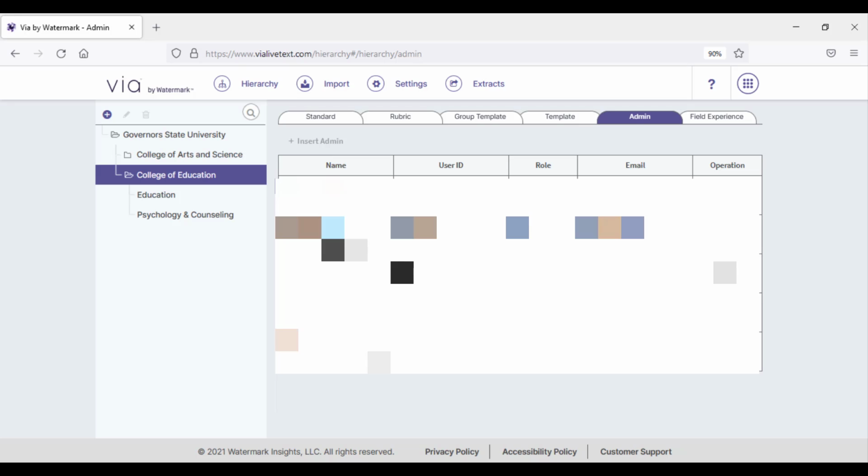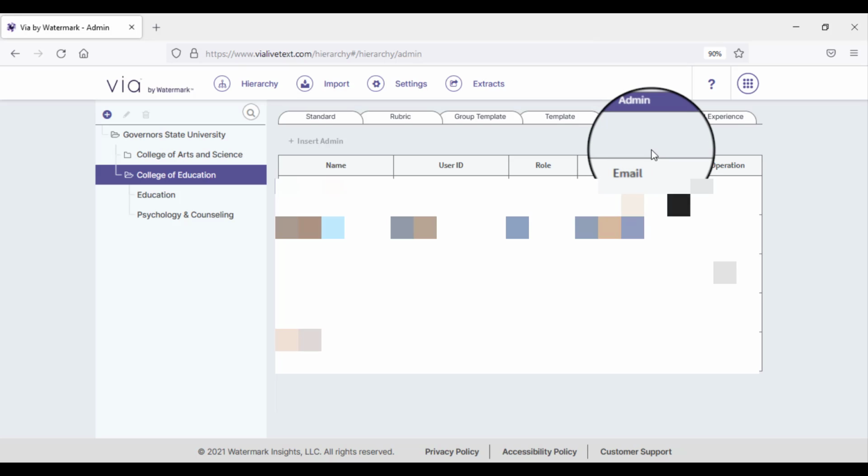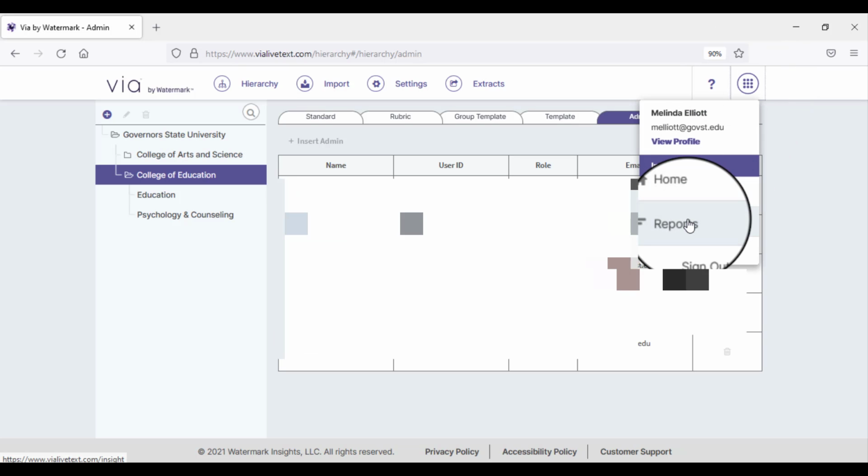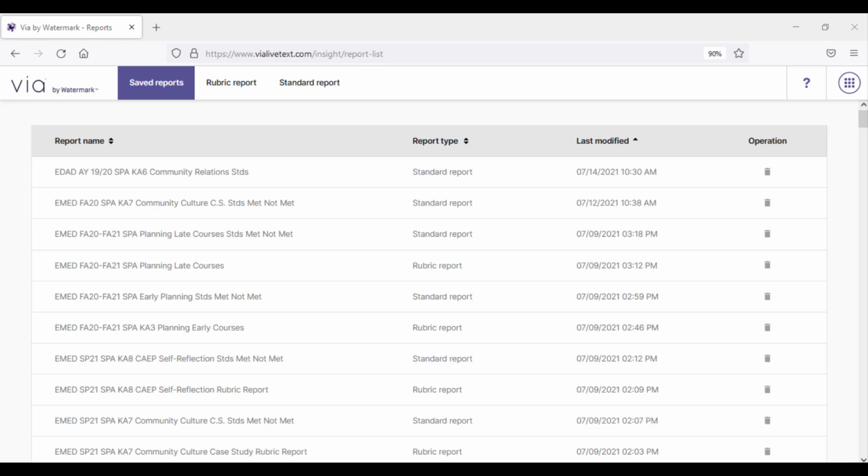To get to the Reports tool, click on the waffle icon at the top right of the screen. From the pull-down menu, select Reports. This is the main screen for the reports. There are three tabs on the Reports screen: Saved Reports, Rubric Report, and Standard Report. The Rubric and Standard Report tabs are for running new reports. We will be working with the saved reports.